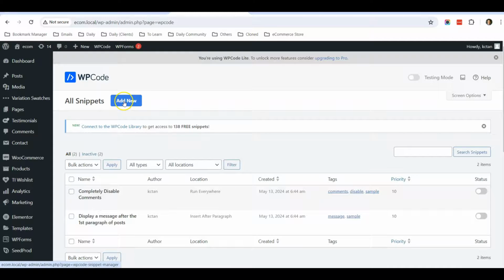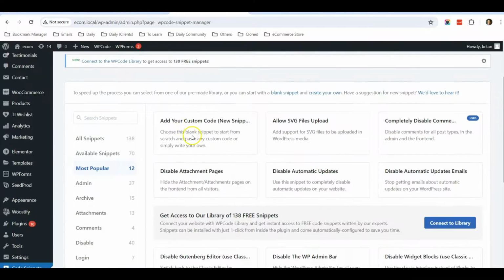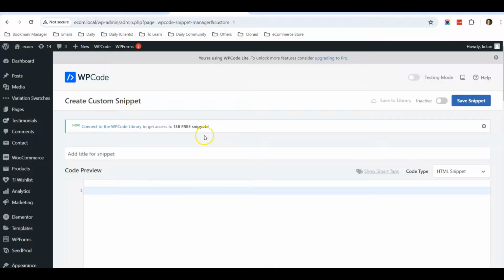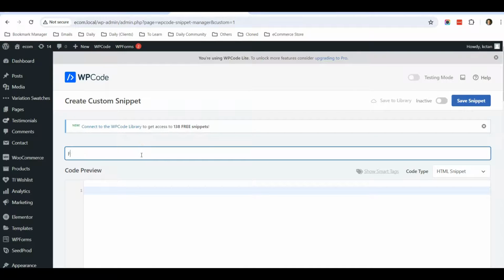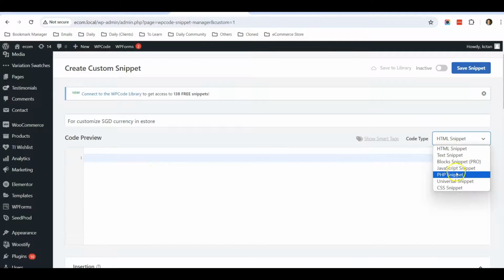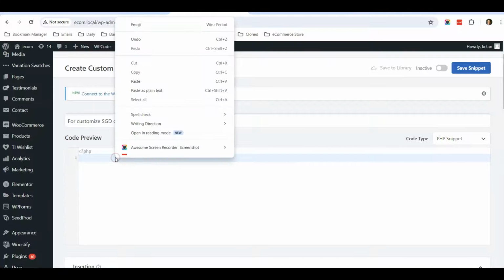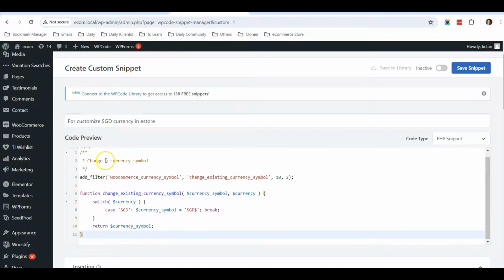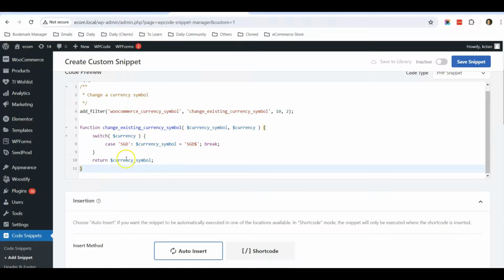So this is the one. On this page, just click add new. We are going to add in a new set of coding. I will select this one, add your custom code, click use snippet and give it a title. I will say, for example, customize SGD currency in eStore. And the code type is PHP because WordPress is created using the PHP programming language. So now I'm going to paste in the coding. So this is the coding just now that I customized.